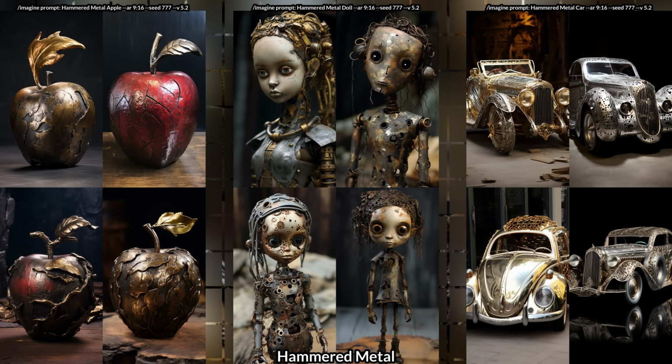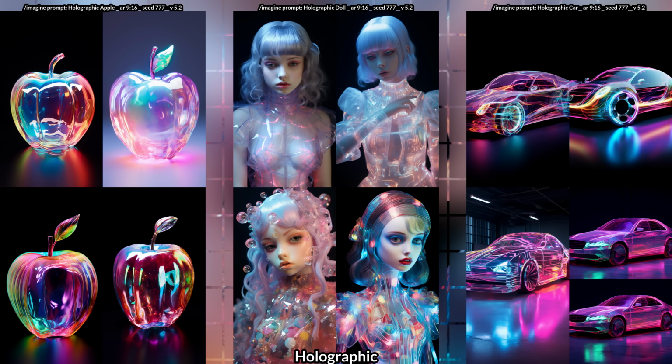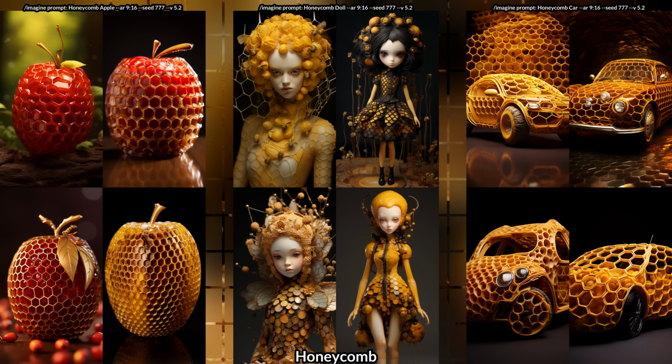Hammered metal, metal with a textured surface from hammering. Holographic, shifting colors or images that change with angles. Honeycomb, hexagonal pattern resembling a beehive.